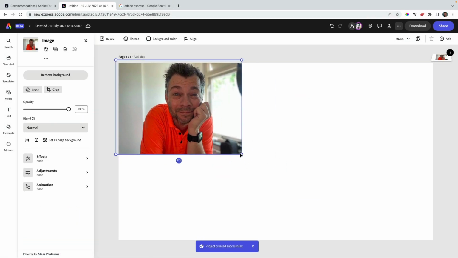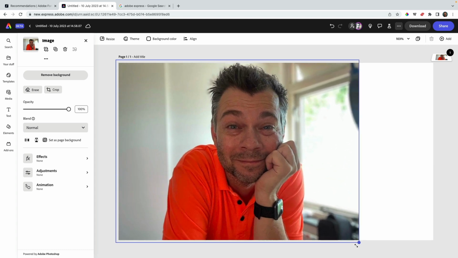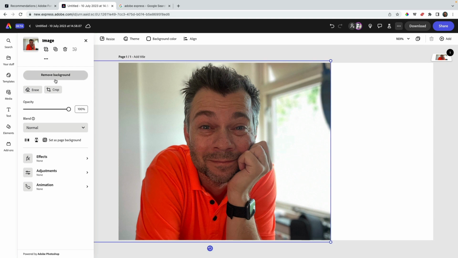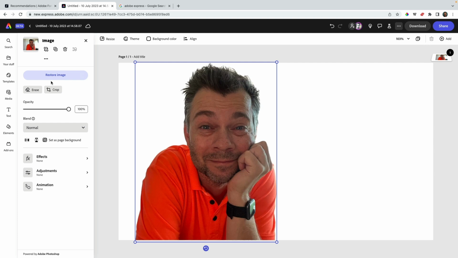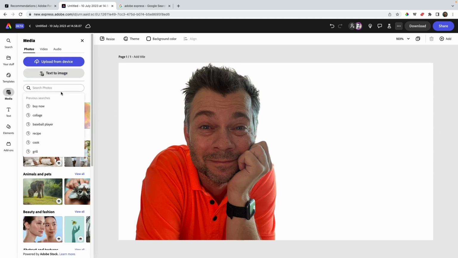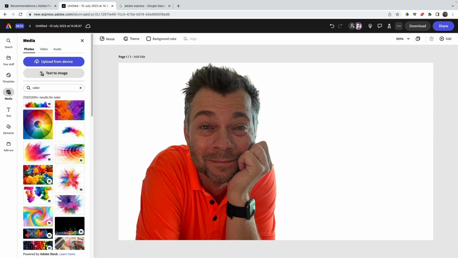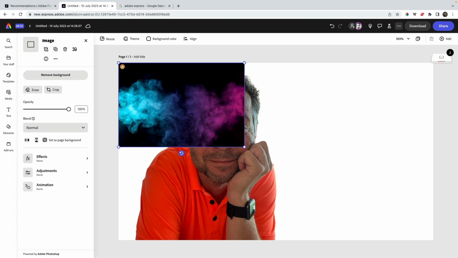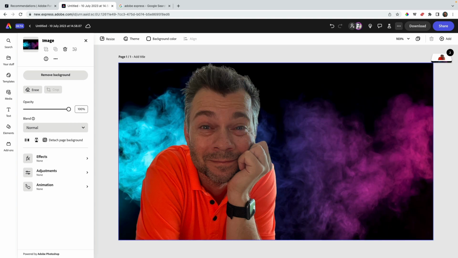Make it a little bit bigger, and I want to get rid of the background. We don't need to go to Photoshop for that, because there is the remove background option over here, which works beautifully in Adobe Express. There we go. And of course I would like to have something colorful on the background, as colorful as my shirt, I think. Something as beautiful as this one. There we go. I don't want to have it over here as an image. I want to pin it to the background. So set page background. There we go.